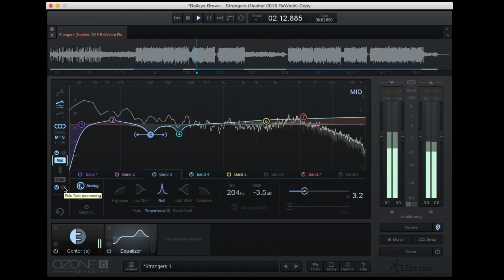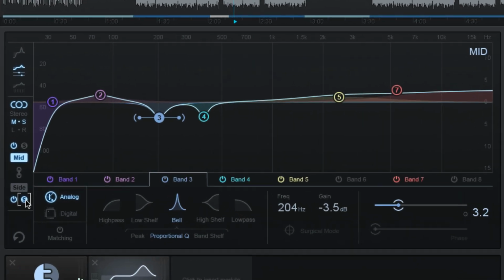So if I solo the sides, you can hear there's very little in there at some parts of the track when the beats are really going. We've kind of got effects, little bits of stereo vocals, stuff like that coming through.